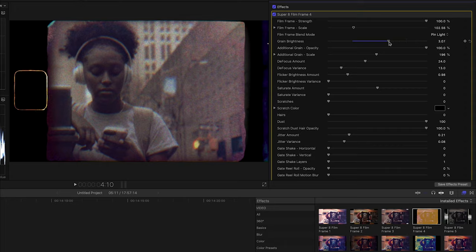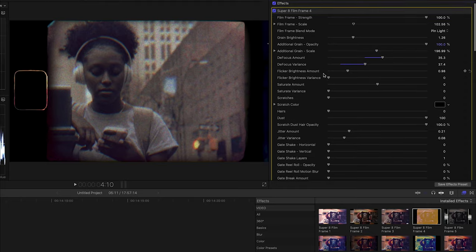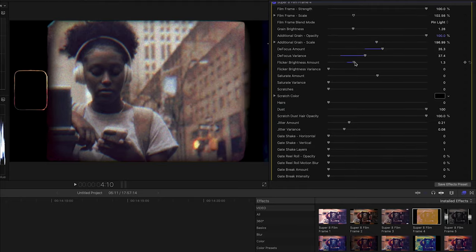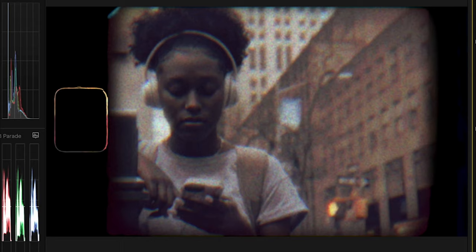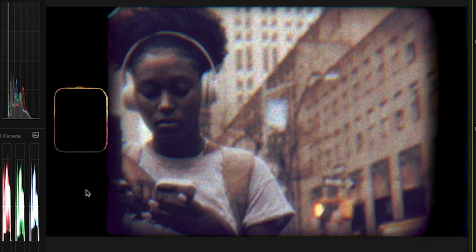Brighten up the grains. And certainly change the opacity of the grains. Can also scale out the grains. And then we have a defocus value. So this is going to randomly defocus the footage. And then we're going to have some flickering preset, so we can just mess around with the brightness value and the variance. So as we start to play with this, we can kind of see this has a really nice authentic look.